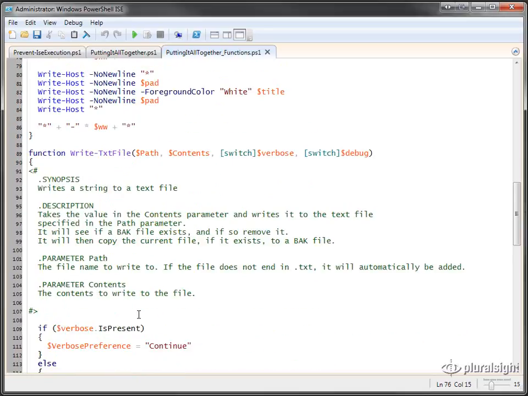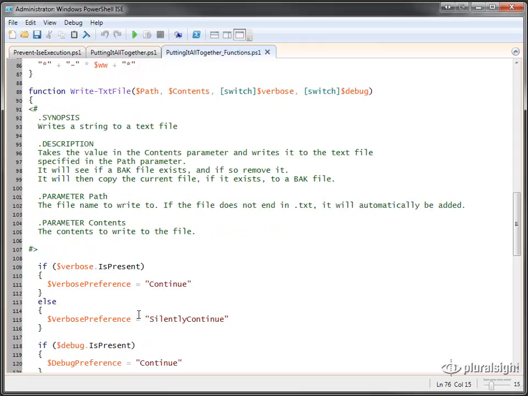The last function I created was called write-txt file. What write-txt file will do is take whatever is in the contents and write it out to the file within the $path parameter. It also has support for the -verbose and -debug switches. Write-text file actually has a little bit of extra functionality.